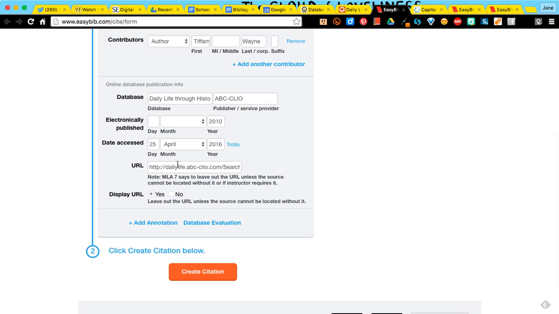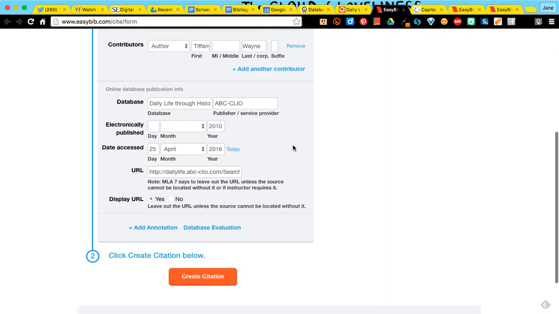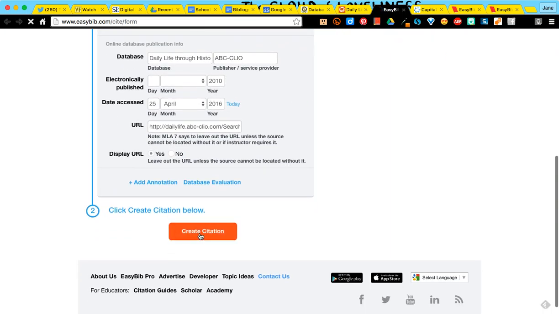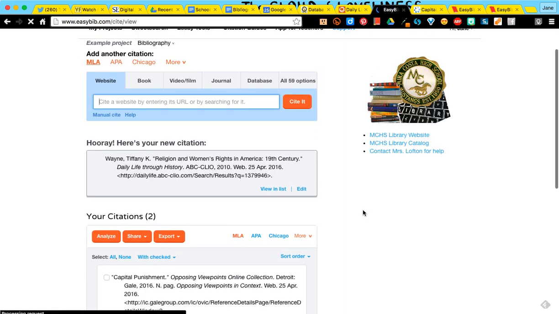I'm going to click to display the URL. Everything else looks good to me. I'm going to click Create Citation. And there is my citation in EasyBib.